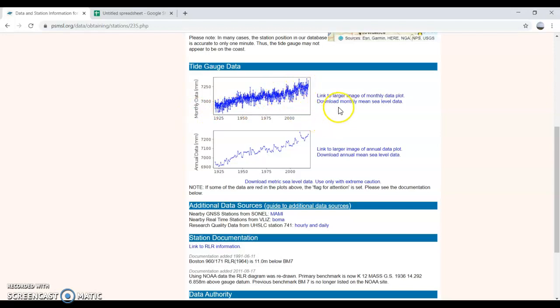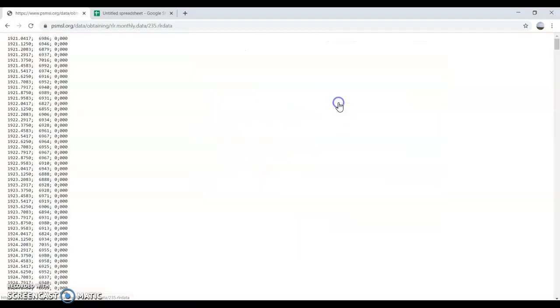So to do that, we're going to go ahead and download the monthly data. So when you click on that, it brings up this new page, and you can see that there are years. These are decimal years, so 1921, first month, and there's a water level, and then these are some other columns in case there are error codes or anything. We're not going to worry about those today.